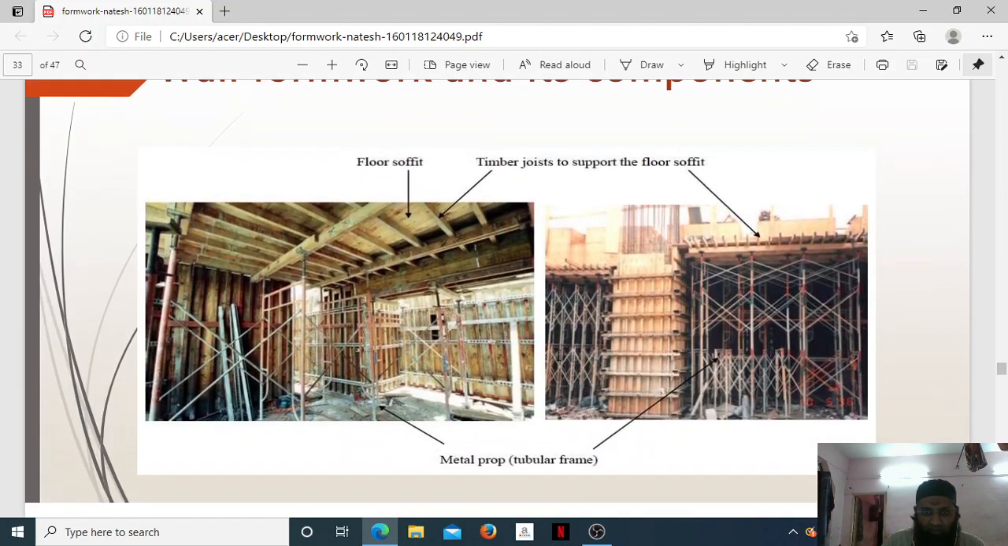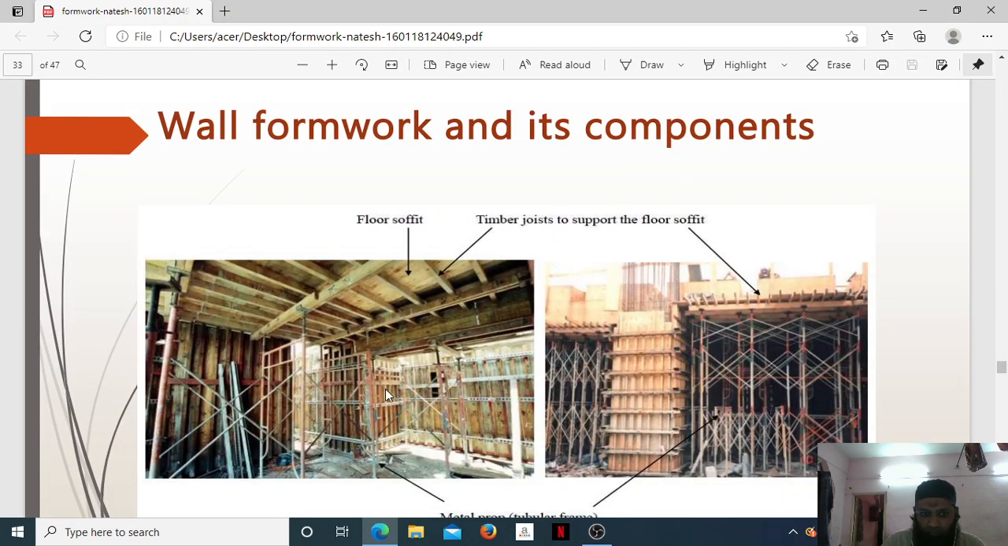Okay, let us see the next formwork, wall formwork and its components. You can see here how it is fixed. Please see the figure carefully. These are the wooden planks that have been placed here, and bracings you can see here. This is the steel plate which is put here to give support to these wooden planks. You can see the same thing here also. These are the wooden planks placed vertically. To support them, steel plates have been provided. So this type of formwork is used for a wall.